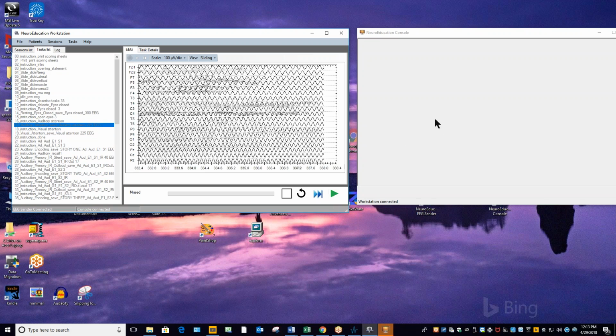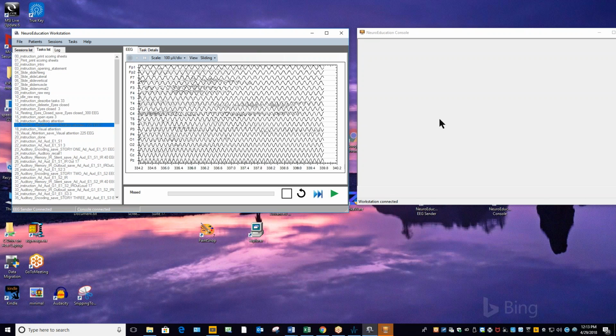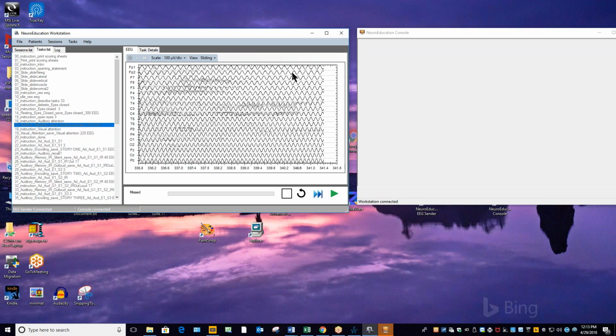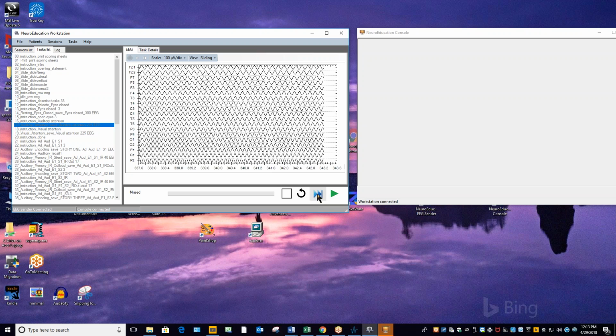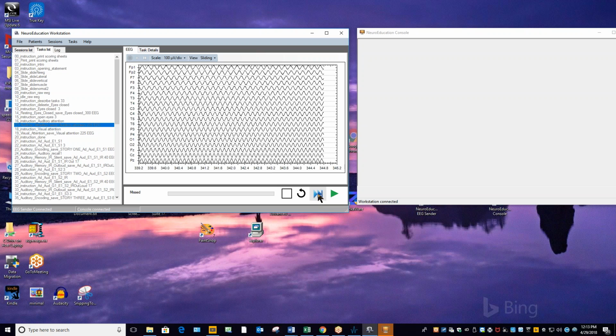So the task here is to click the mouse when you hear the letter A. I pause the recording, and if I restart, it will restart with the double blues.